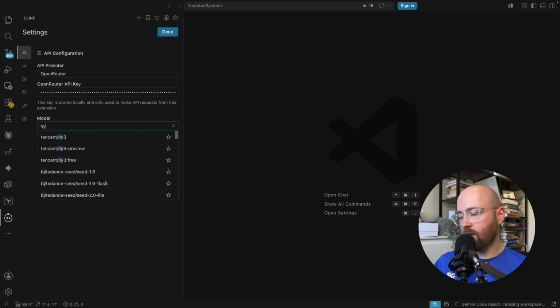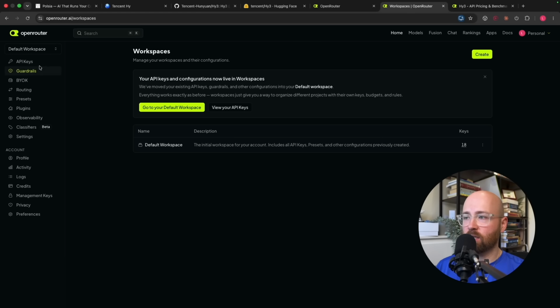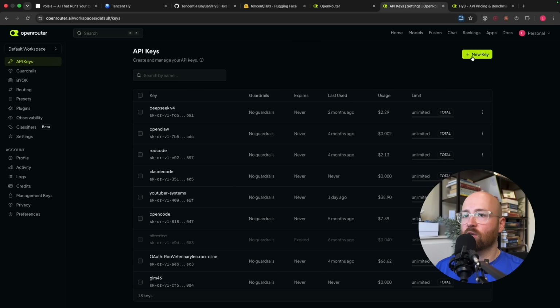And to get your OpenRouter API key, head on over to OpenRouter, workspaces, and it's the first one here, API keys. You can click create new. Then call it what you want, and then click create, and boom, that way you're ready to go. And this is going to be, of course, completely free.